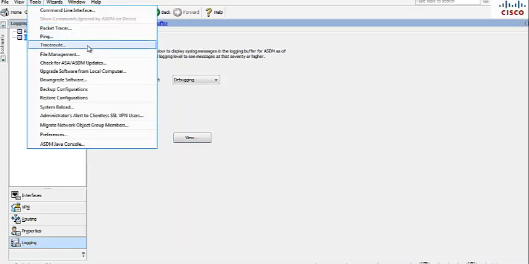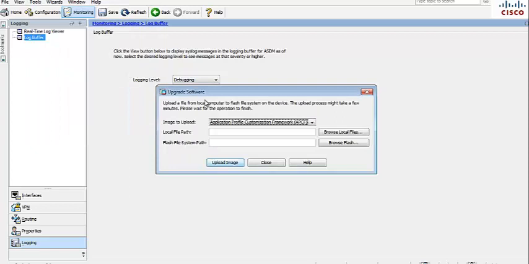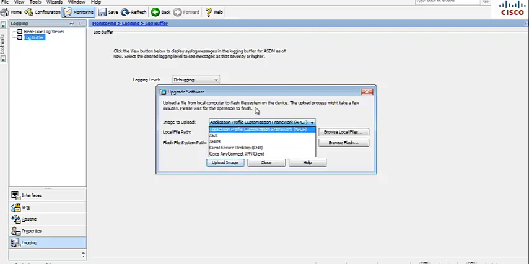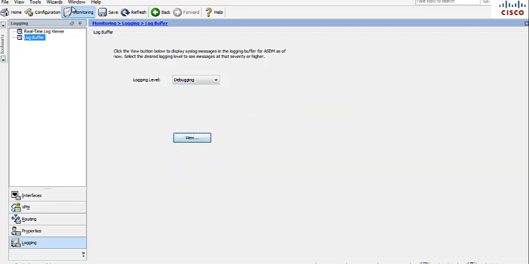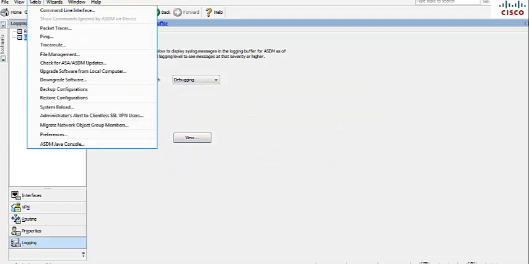Ping, you're familiar with that, and traceroute as well. File management: check for ASA, ASDM updates. I haven't used this one in particular. I'm assuming it reaches out to Cisco, like a call home feature. Upgrade software from local computer. I have used this before. You can basically upload your IOS or your ASDM image files, and then put them on the device and essentially upgrade your operating system.